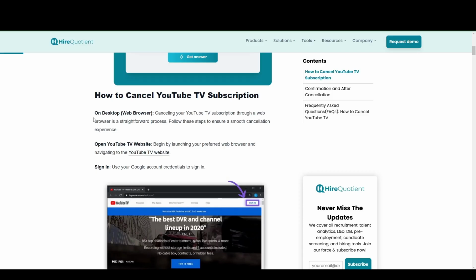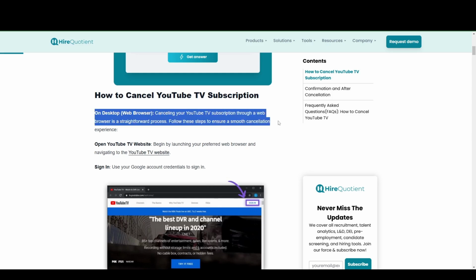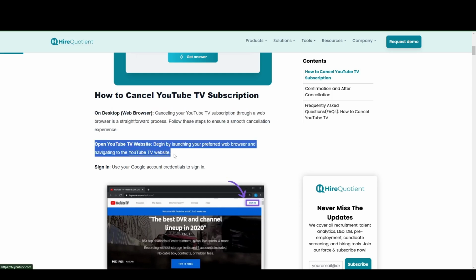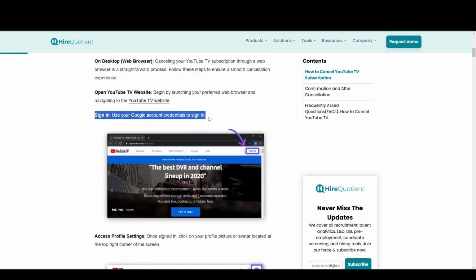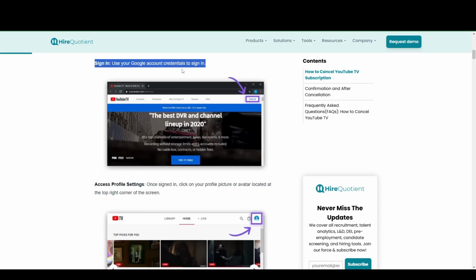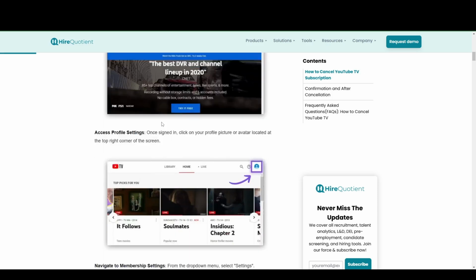Step 1. First, grab your computer or mobile device, open your preferred web browser, and head over to the YouTube TV website by typing in tv.youtube.com. This is where all the magic happens. Step 2. Once you're on the site, sign in with your Google account credentials. If you're already signed in, you can skip this step.